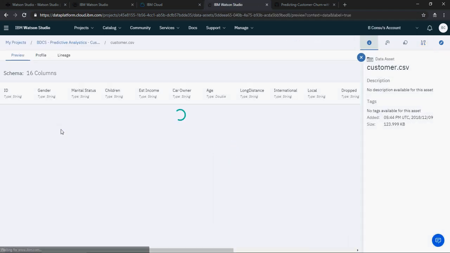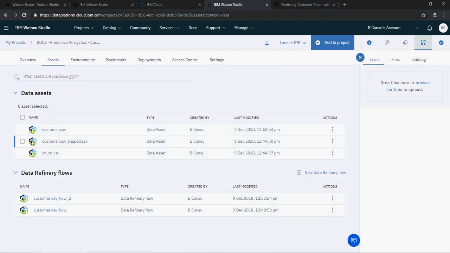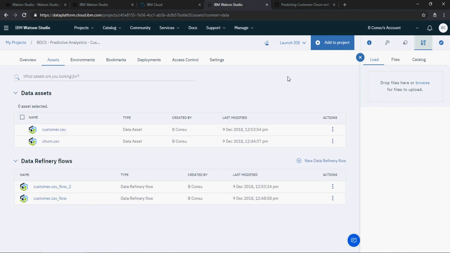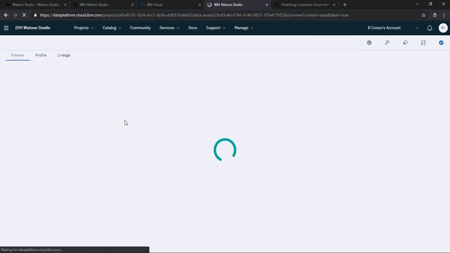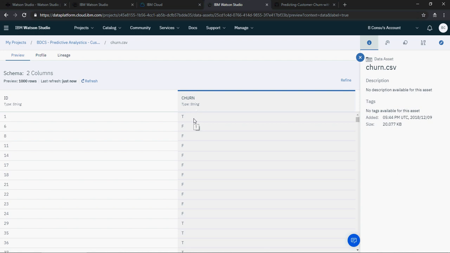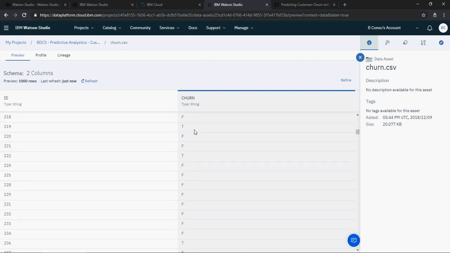So going back in here, I'm going to delete the CSV shape, and I am left with only two files, which is customer and churn. Now let's look at the churn here. The churn tells me who the customers are who left, that means false, and true means they are still with the company. It's just a two column table saying that, based on customer ID, who left and who did not, who is still with us.